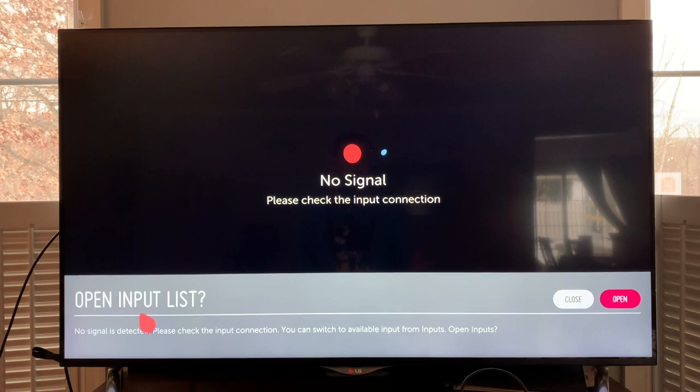Let's say you've got something on your device and you want to project that to the TV. We're going to take a look at that next.